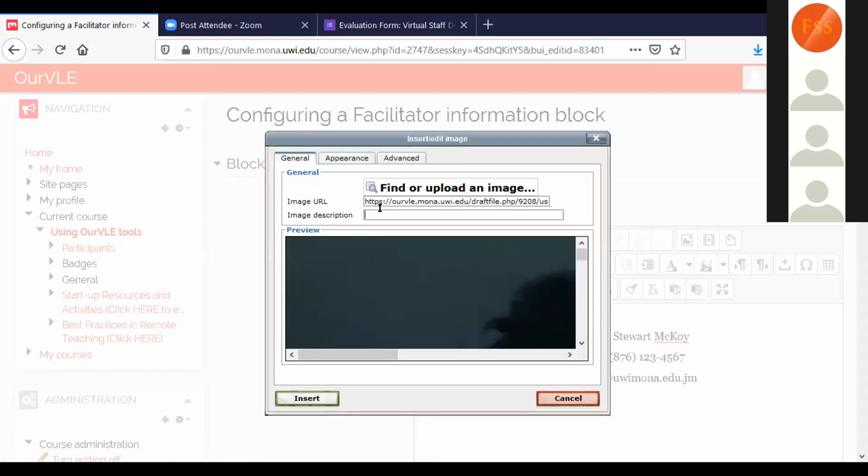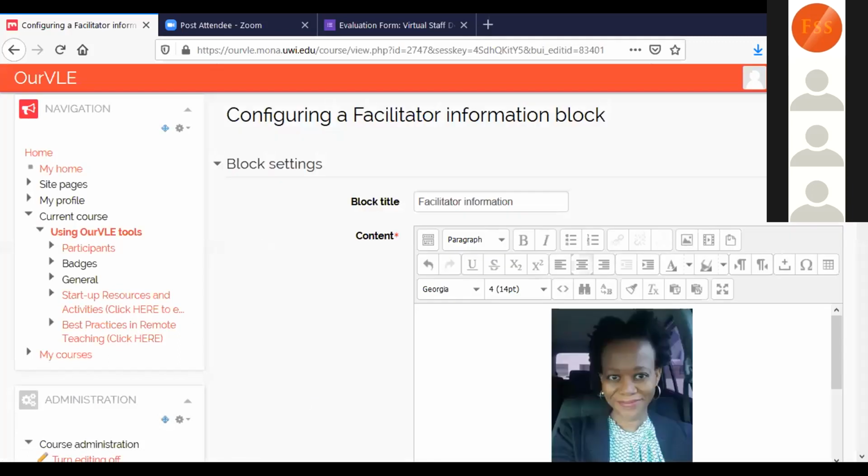I didn't put who it is, so I'll put a picture of M. McCoy, so that for those whose internet won't load, they have an idea of what would have been there. And then I click insert.